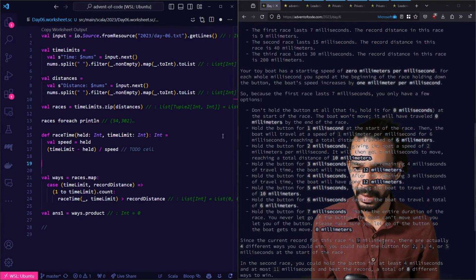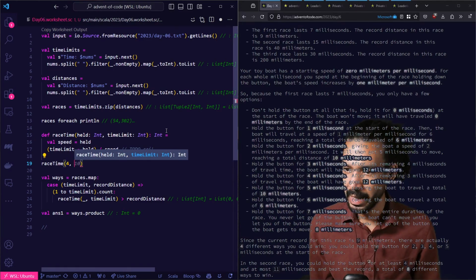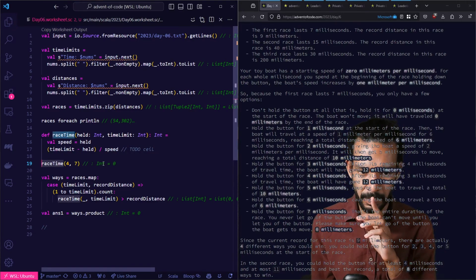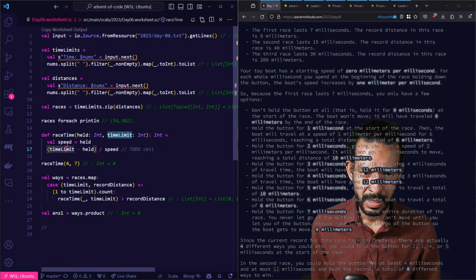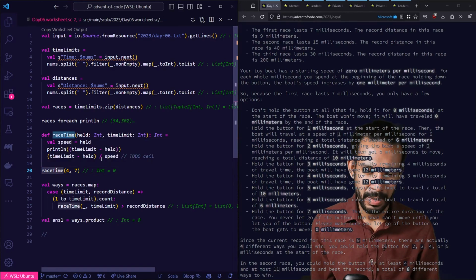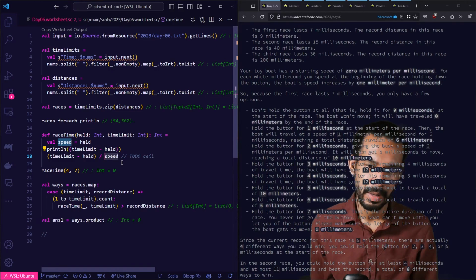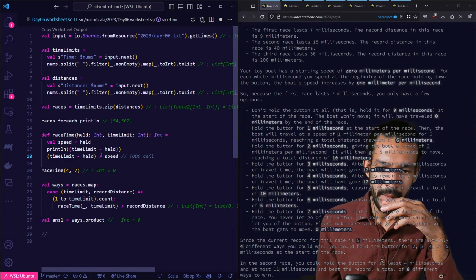Okay, let's just do a race time calculation. So, race time, let's say we hold it for 4 milliseconds, and the time limit is 7 milliseconds, like in that example. It shouldn't be a 0. So time limit minus held. I guess we print line that. This is really weird. This would only happen if that was 0 for some reason. Yeah, that's 3. 3 divided by speed. Oh no! It's multiplied by time remaining. Yeah. Okay, so time remaining, and we divide by speed. Our speed is going to be 3 milliseconds.